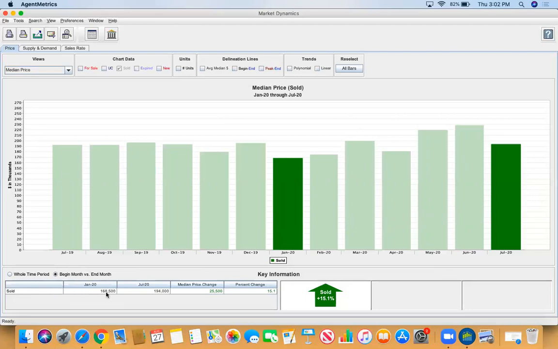So for solds, in January, the median price was $168,500. By July, the median price was $194,000. That tells you something right there, doesn't it? The median price change was up by $25,500, which is 15.1% from January of this year to July of this year. So that's some pretty incredible information right there, right?